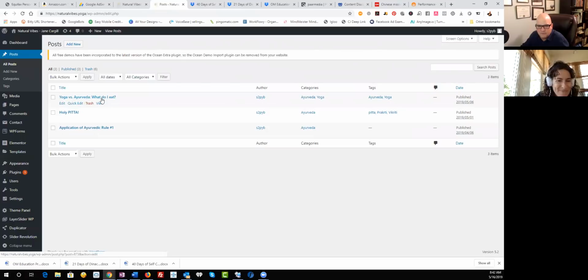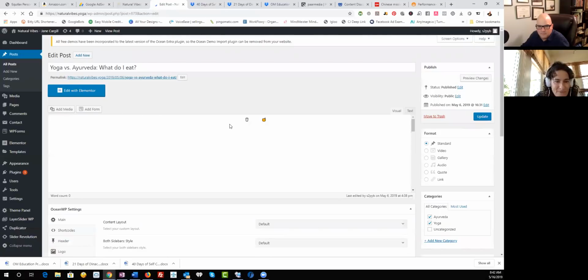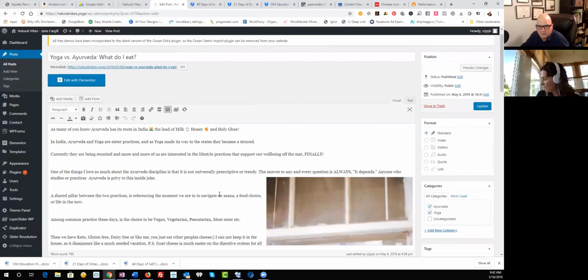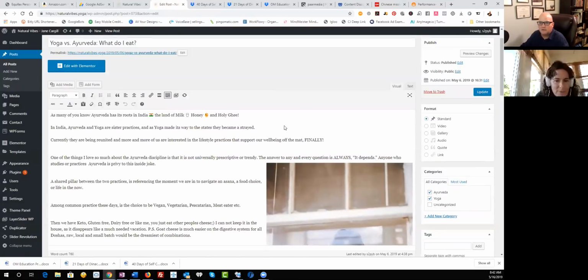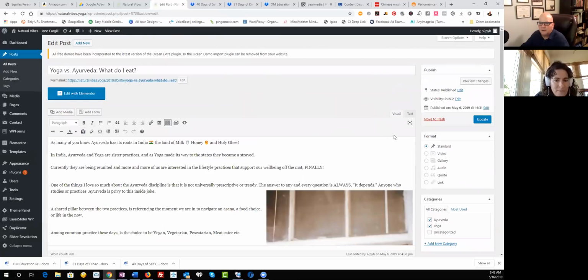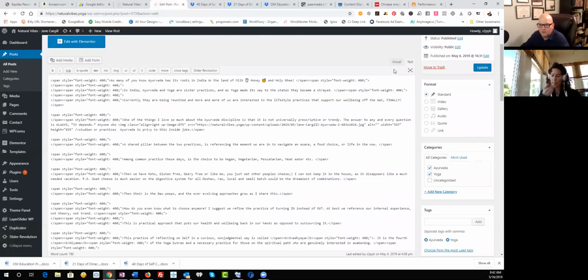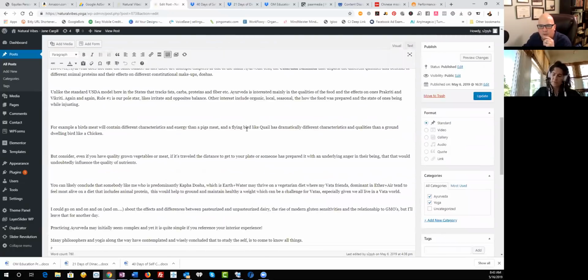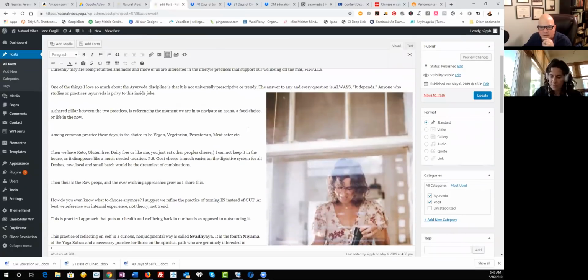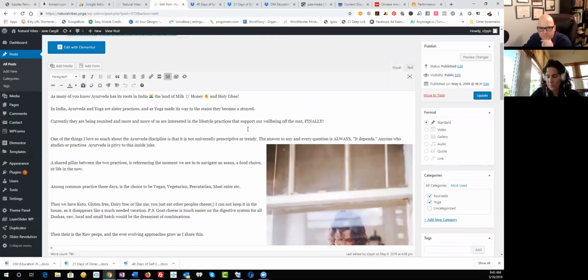So let's just go into yoga versus Ayurveda, and we'll let that load. This is the article right now. To put that code in there, it says visual or text, and we have to make sure that we're in text mode. That's code mode. In the visual, we want to look and see where we want to put that ad. I like to put them a little bit further down or at the very top, or both. We could do one at the top, one at the bottom.